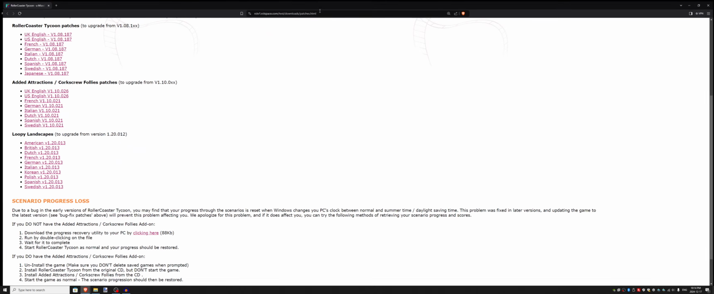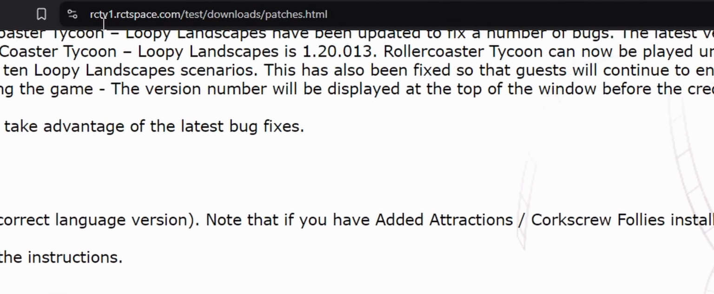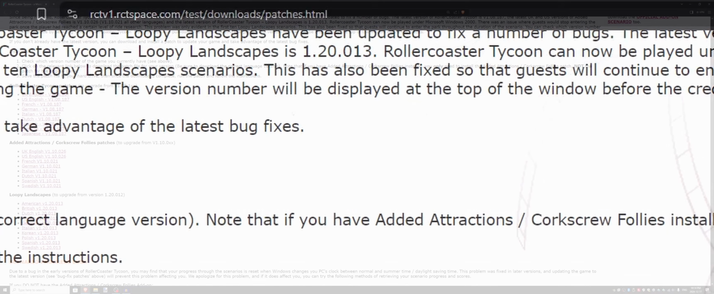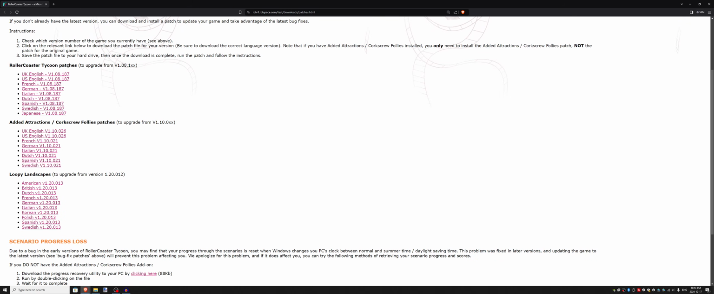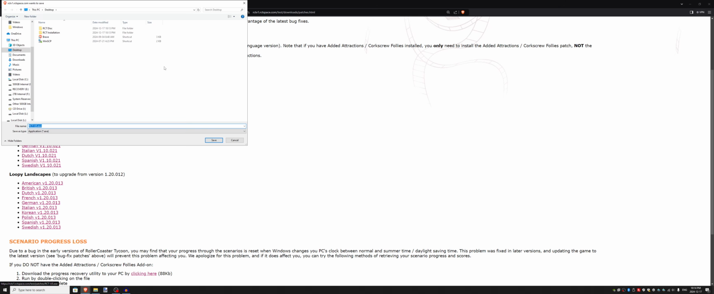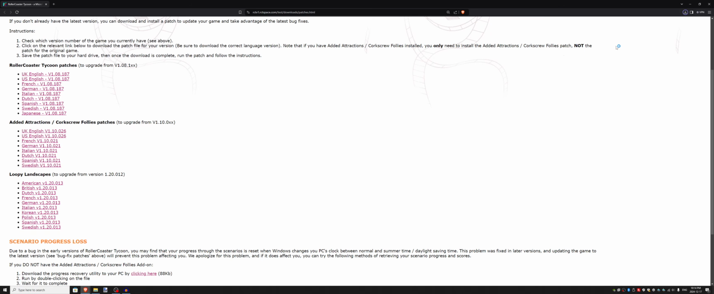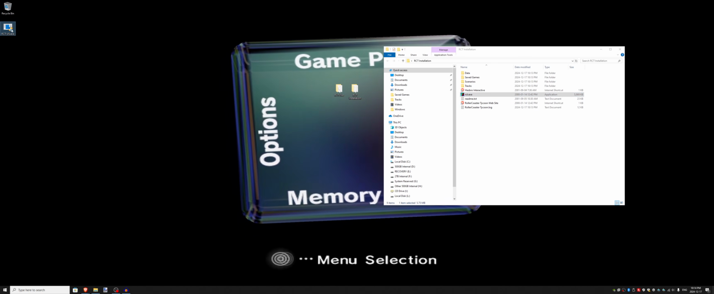Now we have to do one last thing before we can launch the game, and we want to navigate to this website, which I'll link in the description. What we have to do is install a certain patch. I have a North American copy of RollerCoaster Tycoon 1 on CD, so I'm going to download US English v1.08.187. Depending on your copy of the game, you might need a different one, and it might even tell you if you installed the incorrect one. You can just download your patch somewhere, and it should finish really quick.